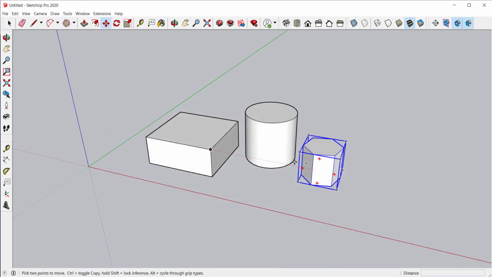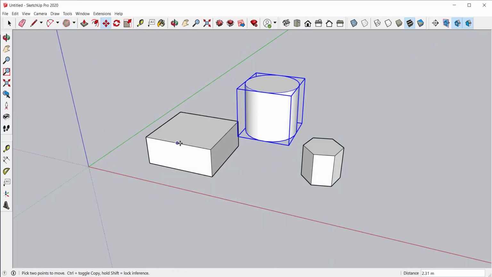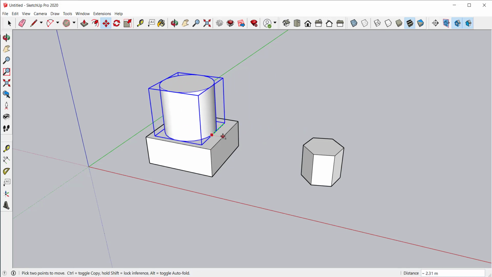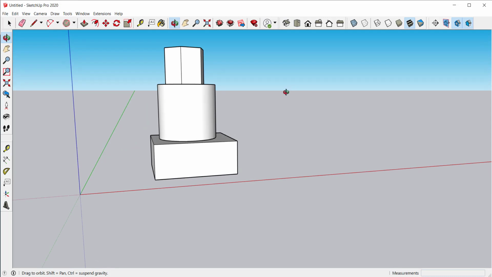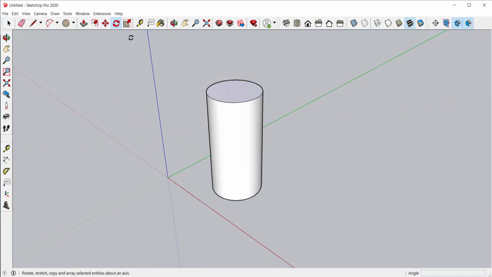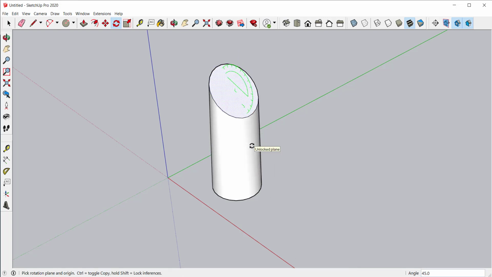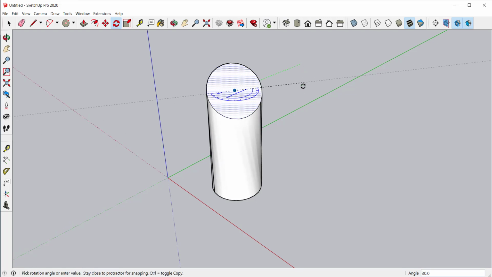Axis locking is also extremely powerful when using the move and rotate tools. For example, it allows you to easily move and align objects vertically no matter what direction you're facing. When using the rotate or protractor tool, you can tap an arrow key to lock the plane of the protractor so you can constrain the rotation of the desired plane.